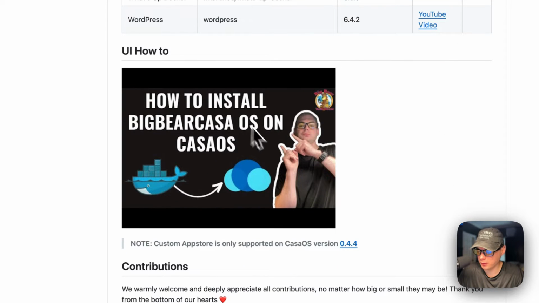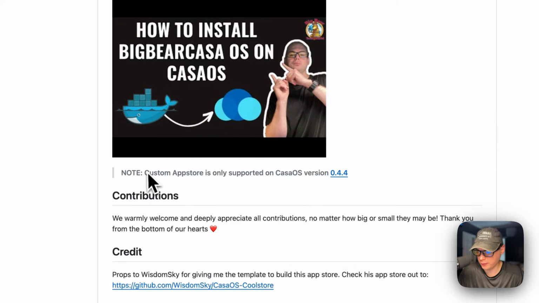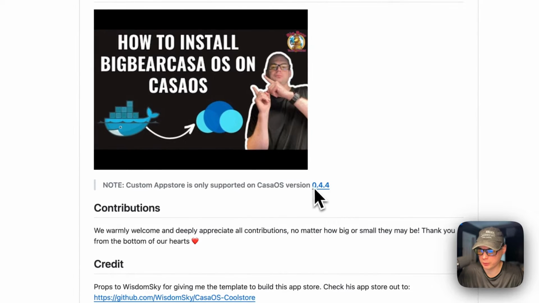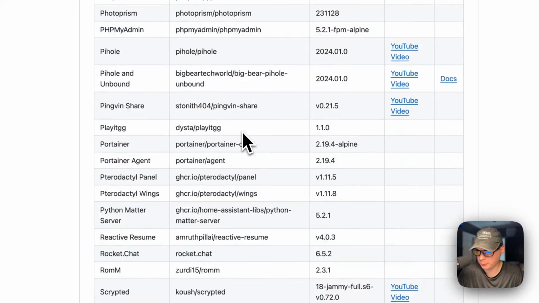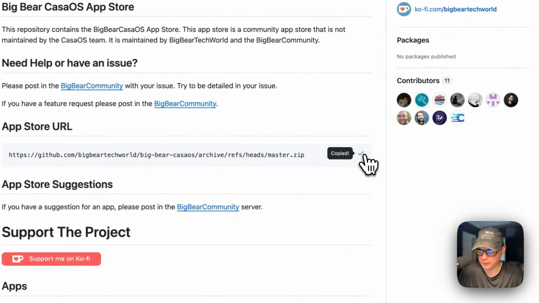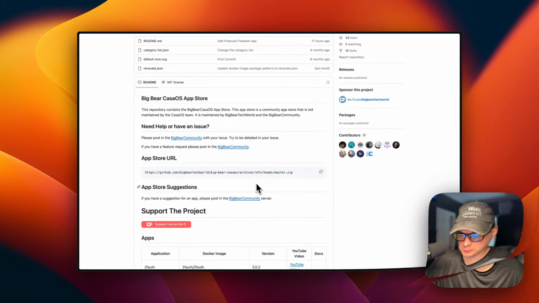I did do a video on how to install BigBearCasaOS on CasaOS, but I'm going to go over it in this video as well. The custom app stores is only supported on 0.4.4 or newer of CasaOS. I'm going to scroll all the way up to App Store URL here, and then I'm going to copy this URL, and then I'm going to go over to my CasaOS and get this set up.